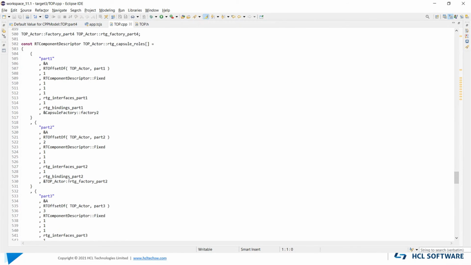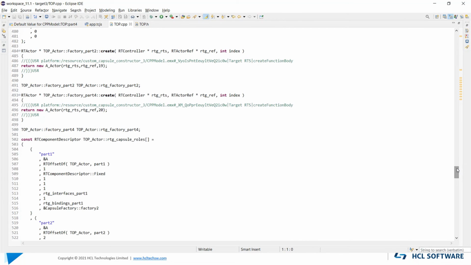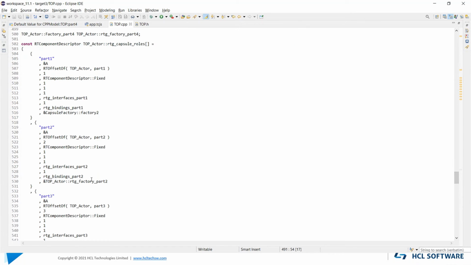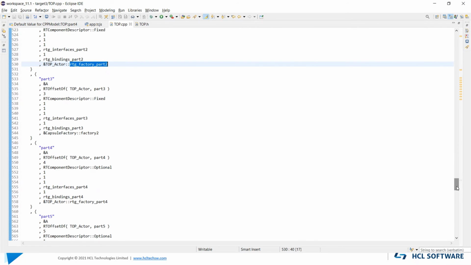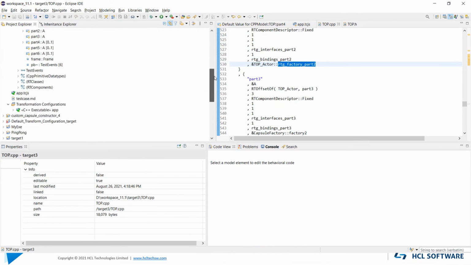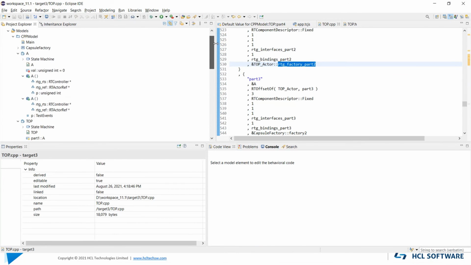And for part 2, you see it is using this inline declaration of this capsule factory. So part 2 has an inline capsule factory defined, and the same is used in the capsule factory part 2. And for part 3 and the rest, it uses the global one that is defined at the TC level. So this is how the code generation works for different ways of declaring the capsule factory.